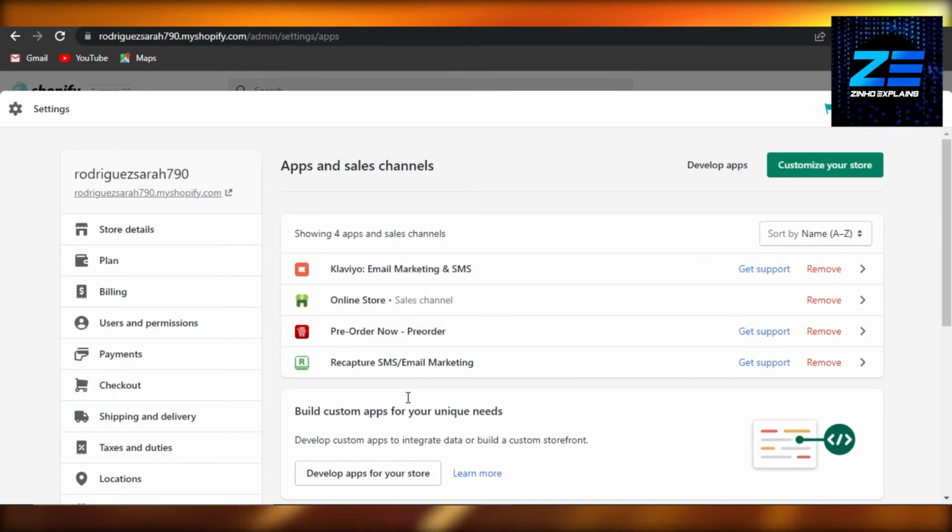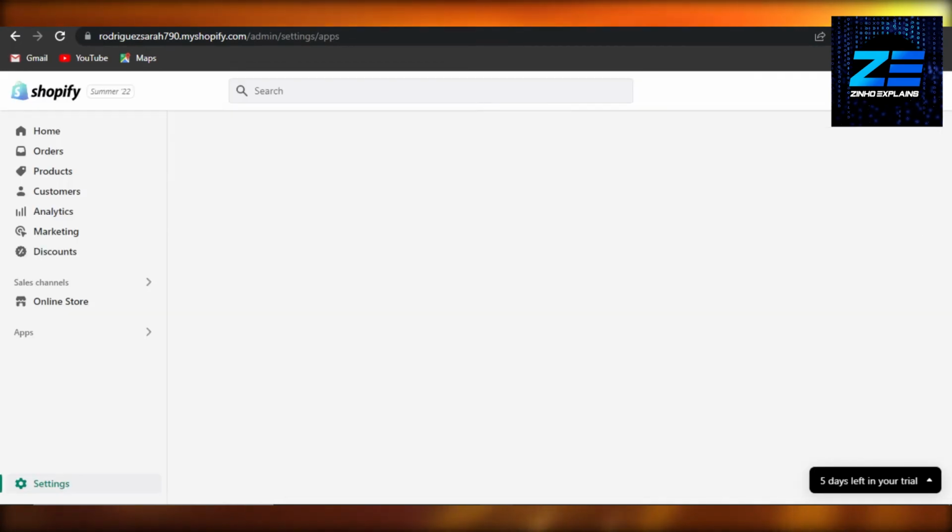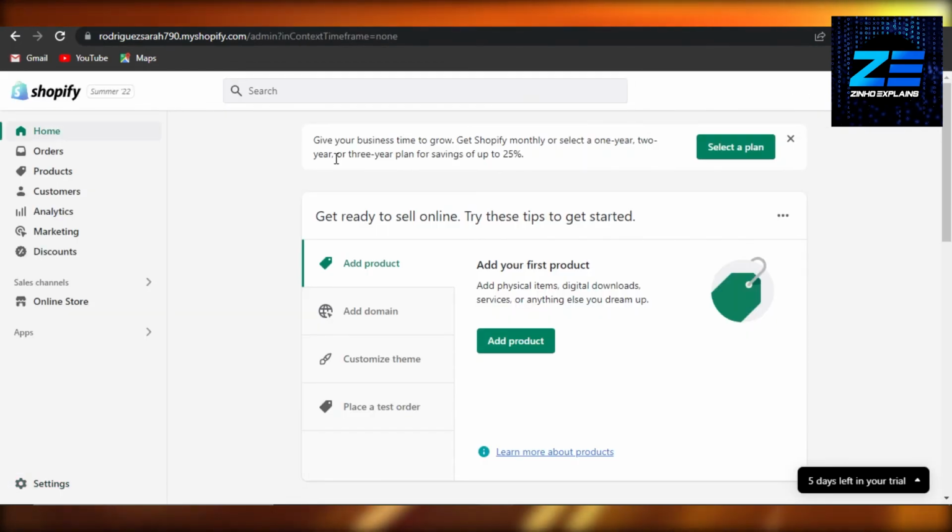Now you can just simply select the app from here, and after that it will allow you to simply add the code. It will be very clear. You just connect it and your pixel will be added to your Shopify. I hope that I was a big help.